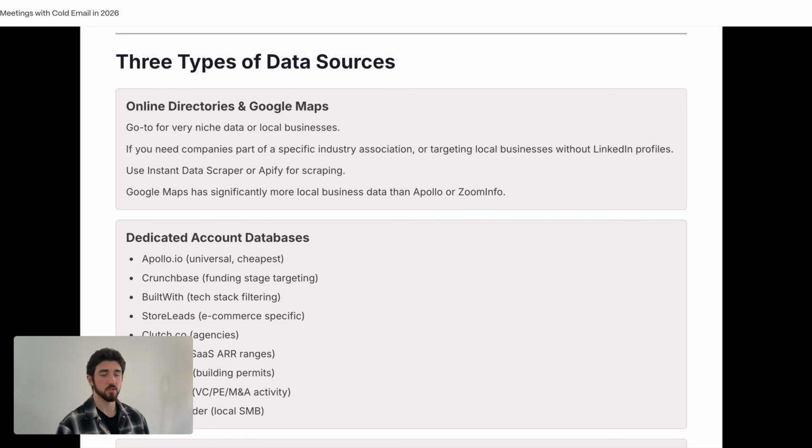To dive into data sources, there's going to be 3 types of data sources that we're going to be mainly pulling our leads from. This first one is actually kind of like 2 separate data sources, but the first one's going to be online directories and Google Maps. This is something where you're going for niche data or local business data. Local business data, the best is 1000% Google Maps. And using tools like Clay or Serper.dev, you can scrape this data reliably, or even Cloud Code. You can do this in Cloud Code. And Google Maps data is great because so many local businesses don't have LinkedIn profiles.